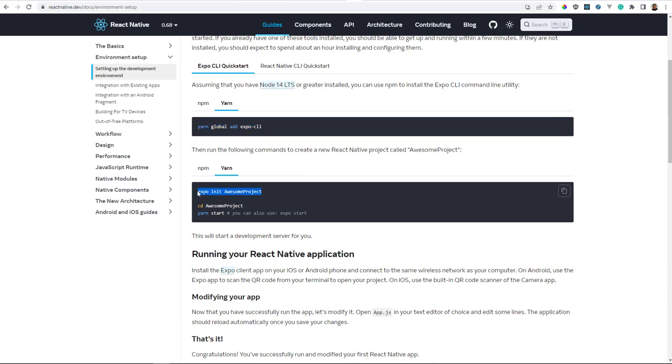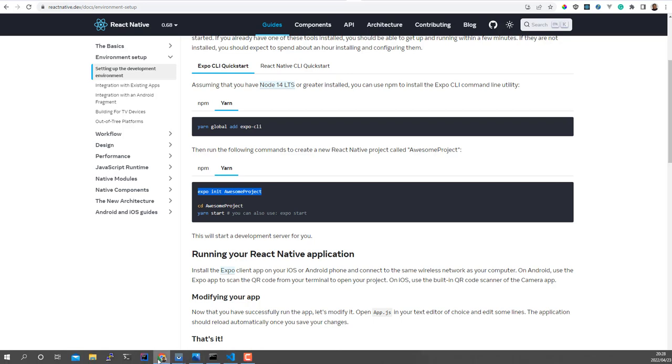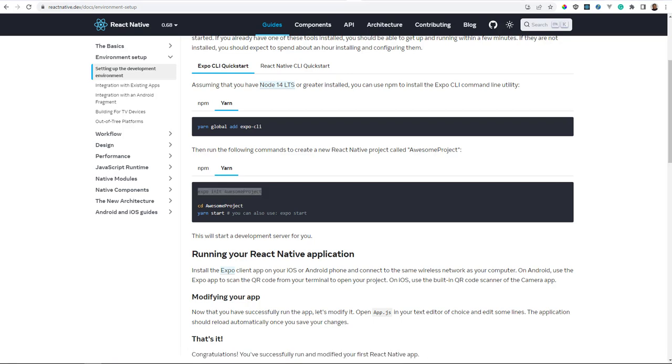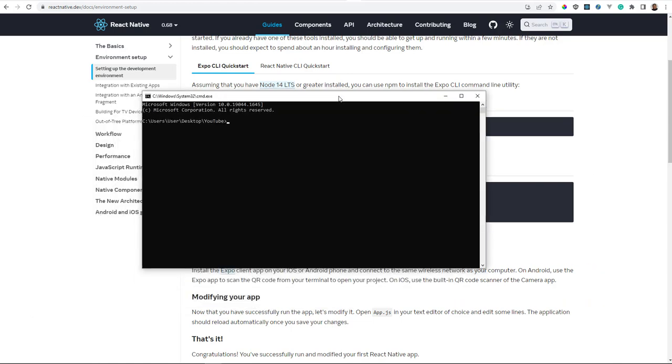So I'm going to copy this command here, and I'm going to open a directory where I'm going to create my project, which is this one. So we need to run expo init and then the name of your project. We're just going to call this, I don't know, transactions. We're going to call the project transactions. Okay, then hit enter.